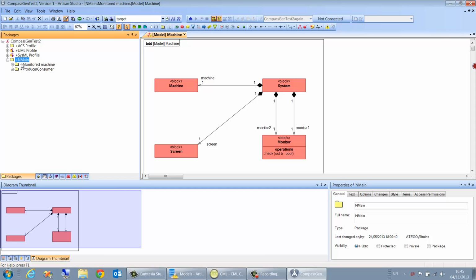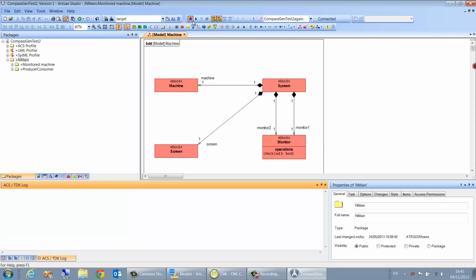The package selected for generation is known as the root package for code generation, or often just the root package, where context makes it clear that code generation is what we're doing. To run the code generator, I first click the Load Toolbar button here. This prepares Studio for code generation, but it doesn't start the generation.